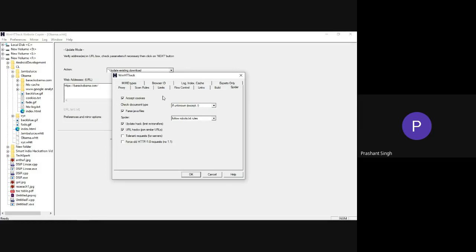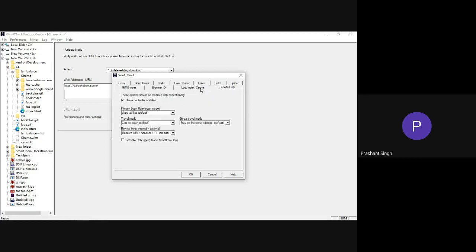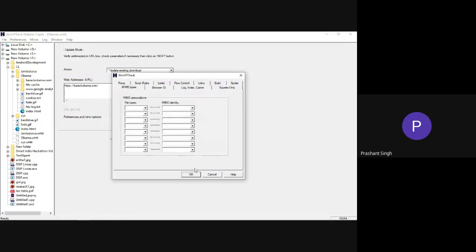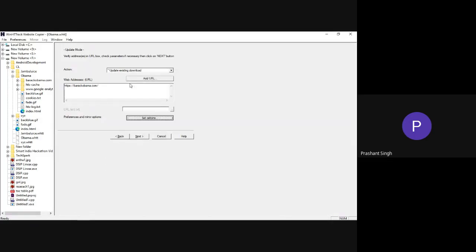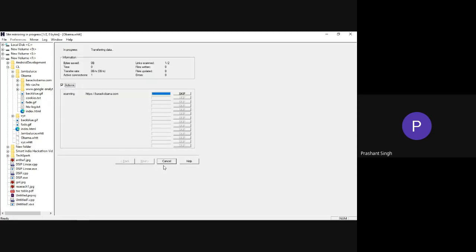For many sites to browse, you have to accept the cookies, so click on the accept cookies checkbox. There are many other options for experts, if you want to get in depth. After this, click OK and then press next. After this, some remote connection settings, and then finish. Then wait for the site to be downloaded.